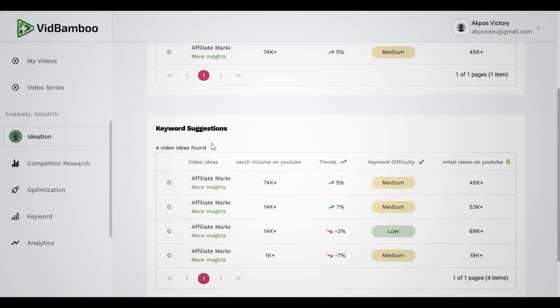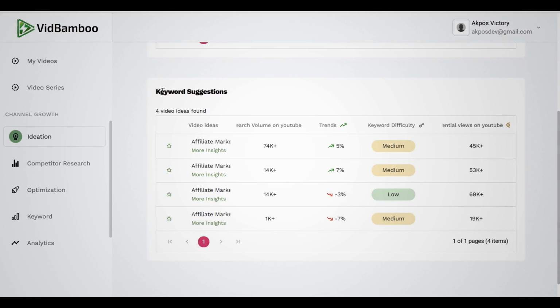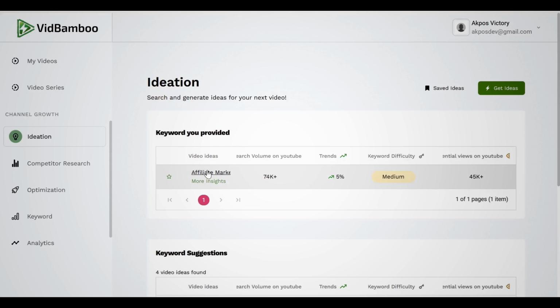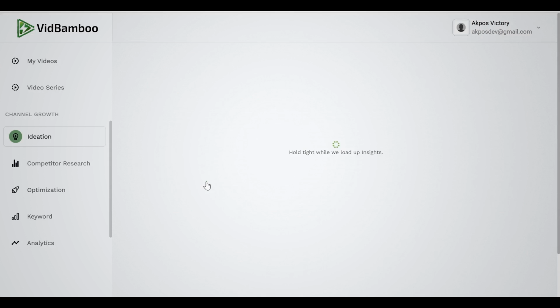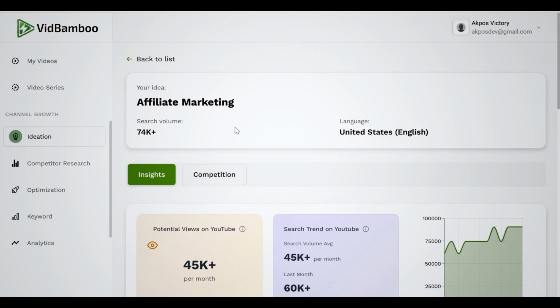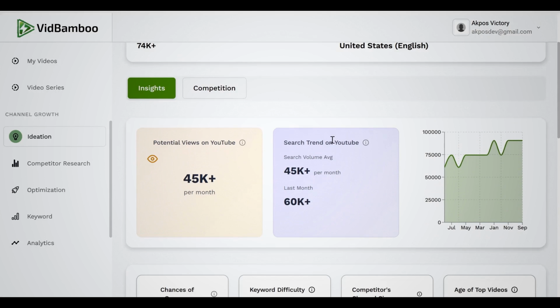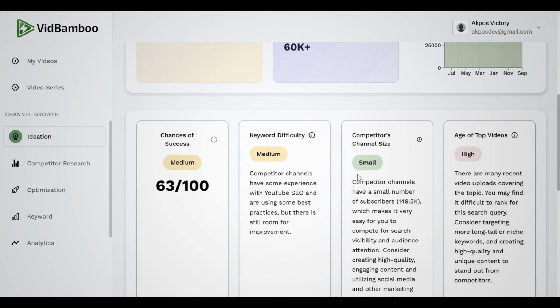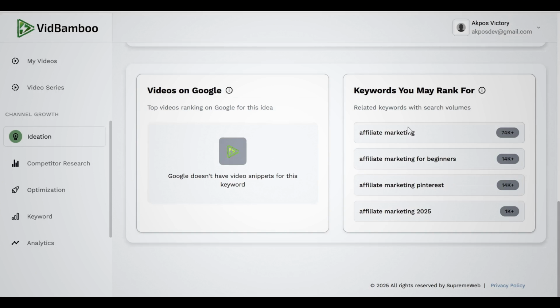Scrolling down, the platform also suggests related keywords. You can choose to explore these alternatives or stick with your original keyword. And if you want deeper analysis, simply click More Insights. VidBamboo then delivers advanced details, potential monthly views, trend, additional ranking opportunities, and crucially, competitor data.